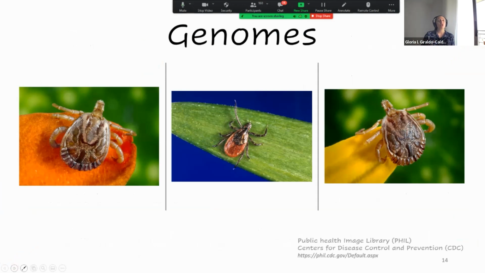Okay, I have structured this talk in a way in which I'm talking to you first about genomes, transcriptomes, proteomes, and population data. So first, genomes.